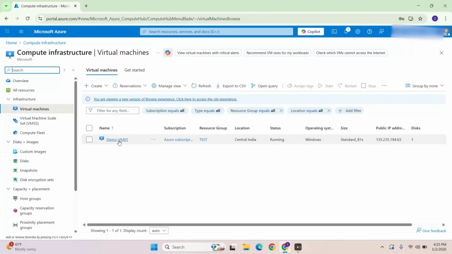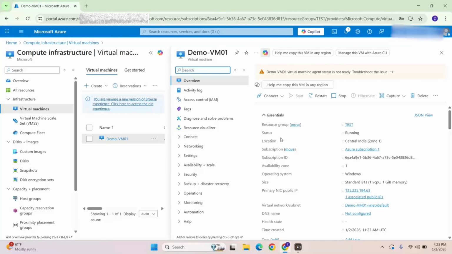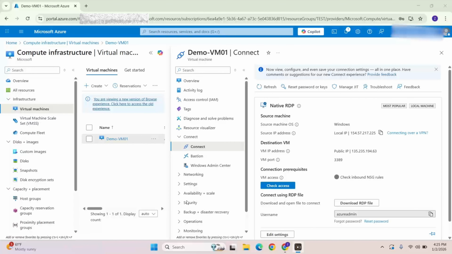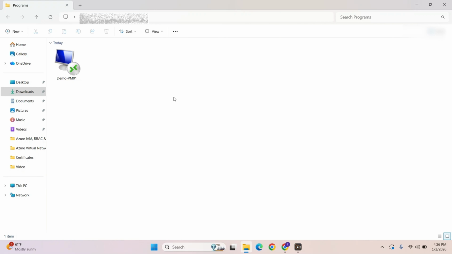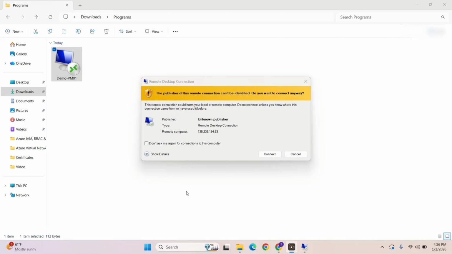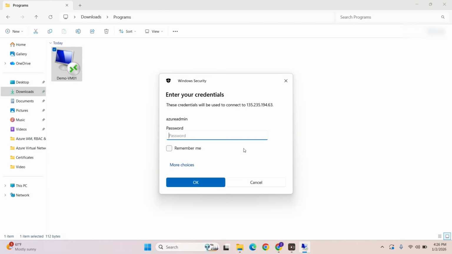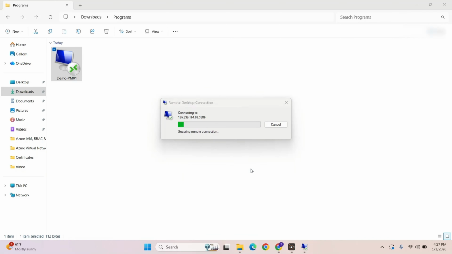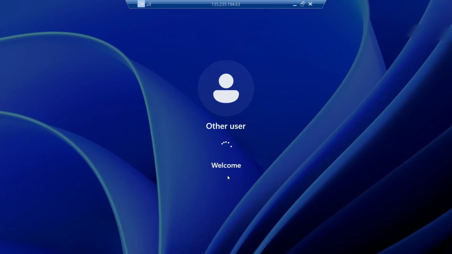Click on your virtual machine. Click on connect. For Windows, download the RDP file. Now double click on it. Click on connect. Login with your username and password. Click OK. Click on yes. Congratulations, your first Azure VM is ready.